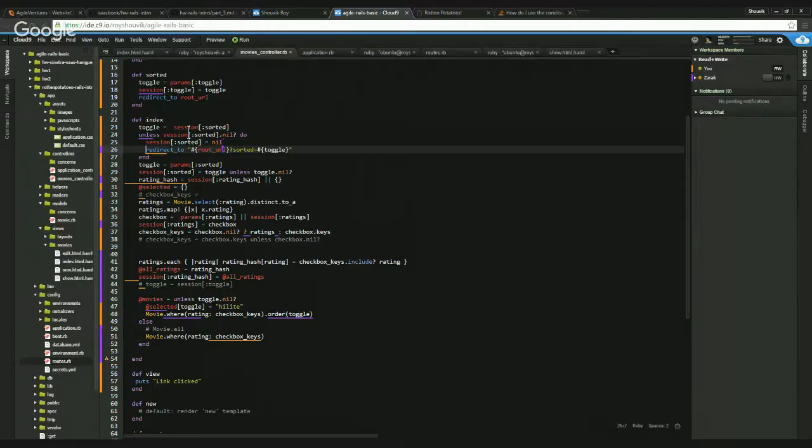Okay, so I don't think there's supposed to be a do there. Do is not needed with unless, right? I think unless just expects a block and this is just a regular block. Oh, okay. I can't remember.